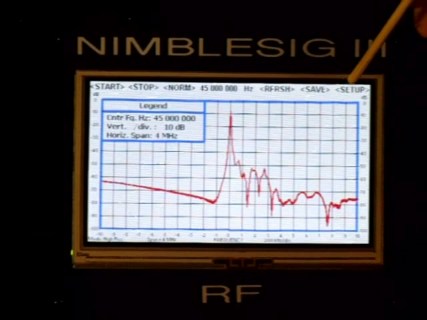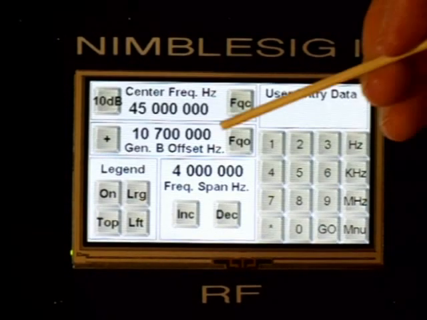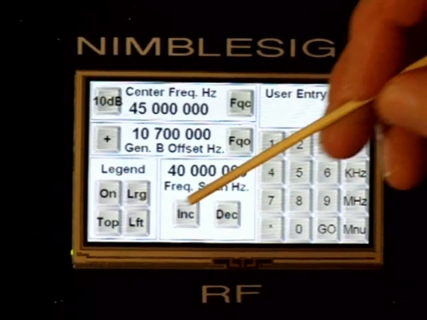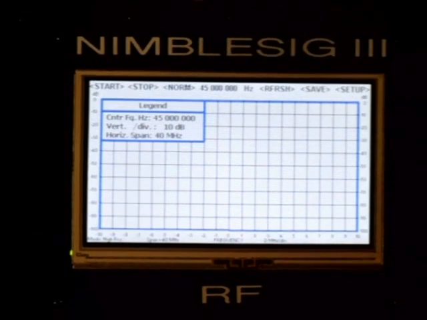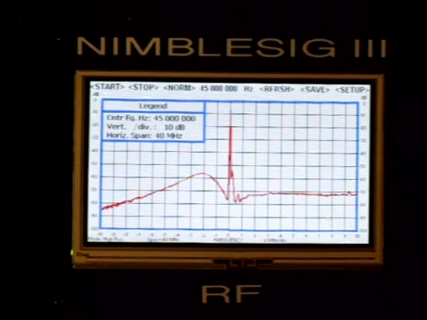And with that, we're going to take yet a broader look at the frequency response. We'll go out to a 40 megahertz span. I'll go back and restart the sweep, and now we're getting a broader look at the rejection bands above and below the pass band. We can take even a wider look.